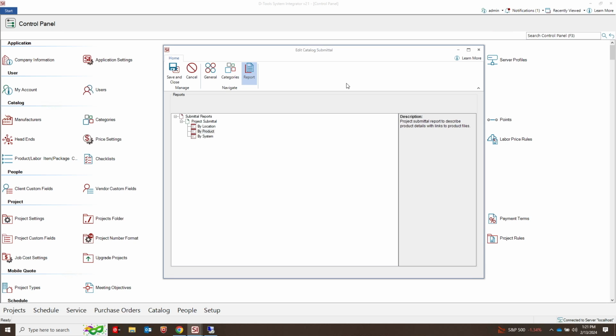And then the report itself, there's just one single report that we released for submittals called a project submittal, and there's your groupings here. You can group by location or by system, or just by product, which oftentimes will be how some of these go. It just lists the products, where they are, how many there are in the project, and a link to the files. We only provide this one report, like I mentioned, but it is customizable.